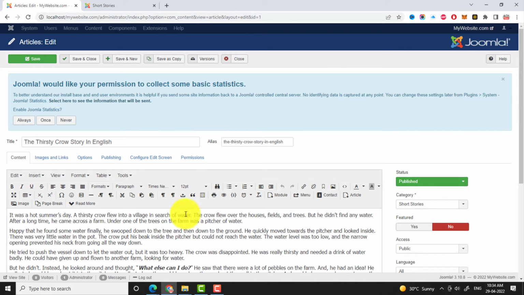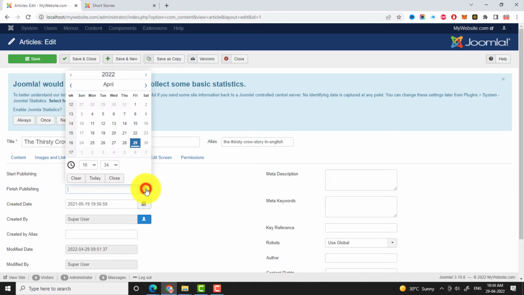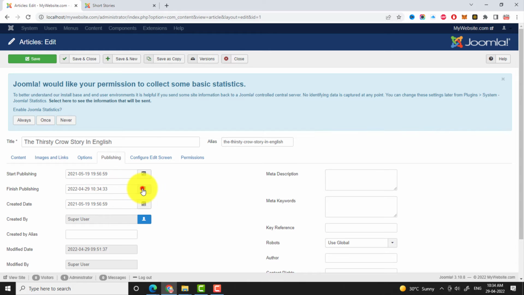Go to the Publishing tab. Click on the date icon next to Finish Publishing. Select your preferred date and time. For demo purposes, I have given today's date.